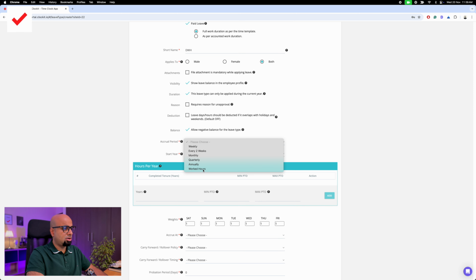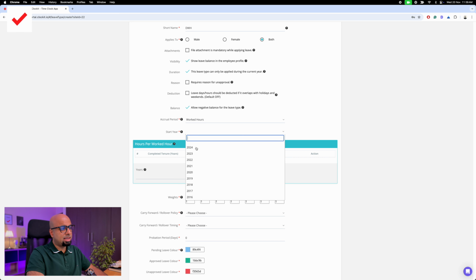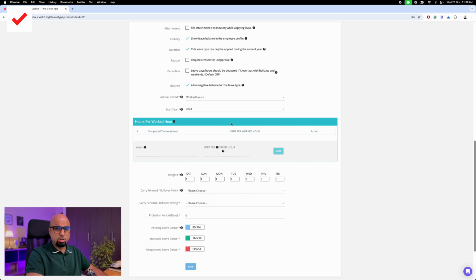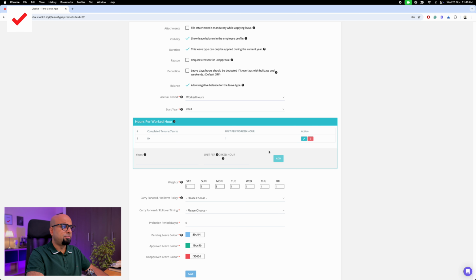And then I'm going to click on worked hours, and I'm going to pick the year as 2024. This means for every hour worked in 2024, they are going to get some amount of accrual. The easiest way to do this is you can set 0 as the years of experience and the number of hours that you would like to give this user. For this tutorial, I'm just going to put it as 1, and I'm going to click on add. So this basically means every user in the company who has 0+ years of experience gets 1 unit of worked hour.